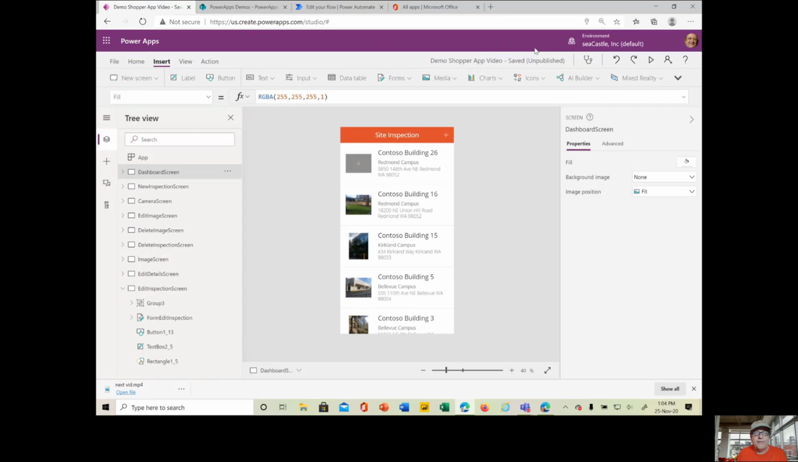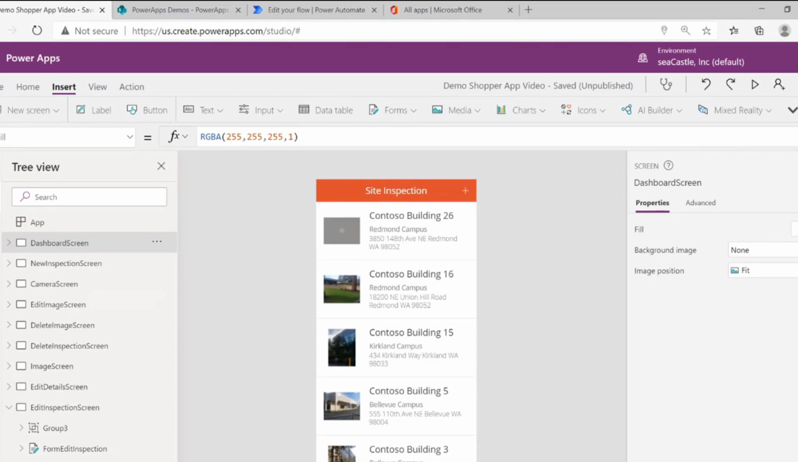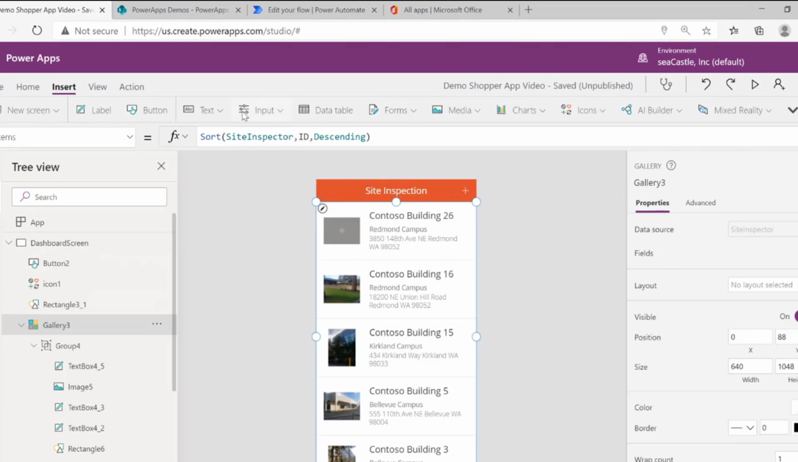In our last session, we started to work on a competitive shopper app. And admittedly, we didn't get terribly far with it. Giving you a tour of the application, here we see what we were working on. If I click on the gallery here again, you see that it's using the Site Inspector collection as its data source for the items that are in that gallery.